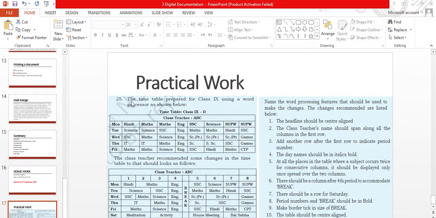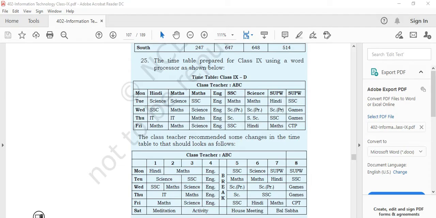Here is a question from your textbook. The practical work is from that textbook. It is question 25, on page number 96. The timetable prepared for class 9 using the word processor is shown below. They have made the timetable like this in your Word file.